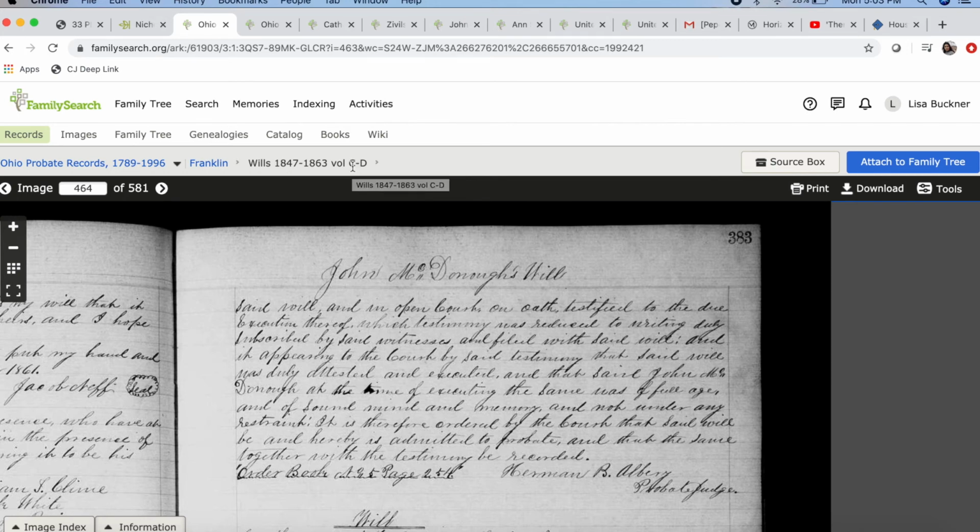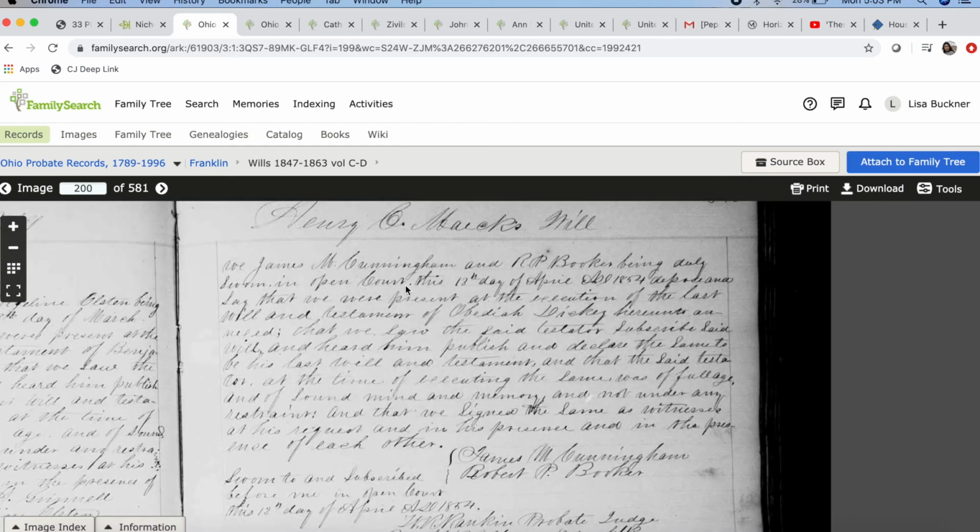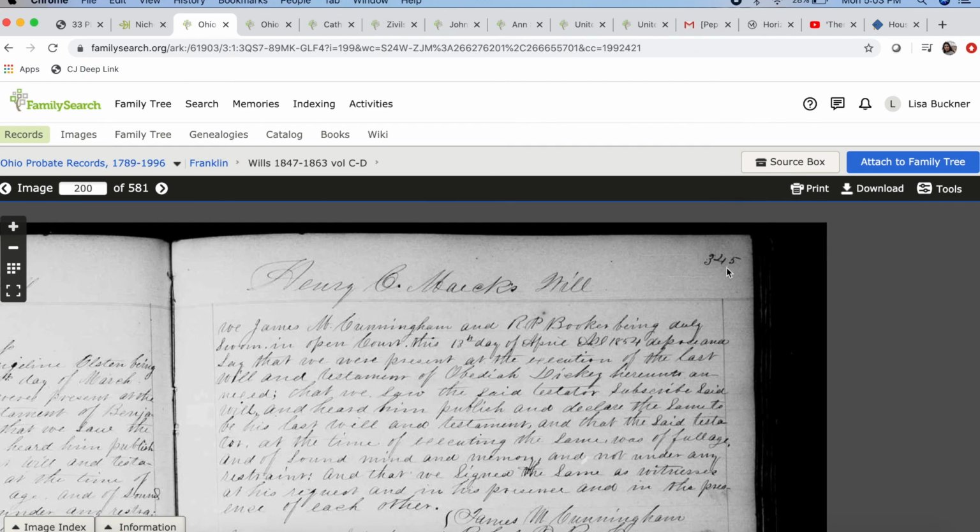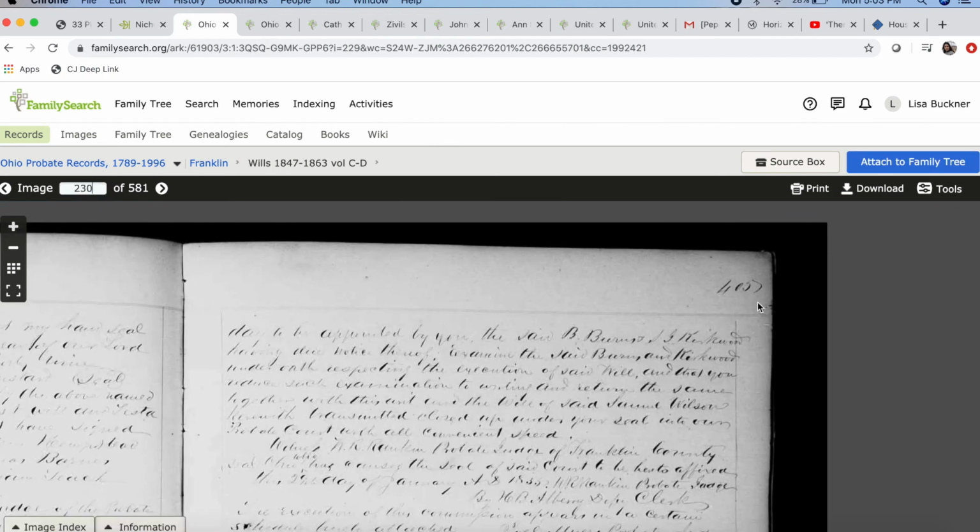So if you find that this is what happens to you, you're just going to have to backtrack a little bit. So I am going to just guesstimate and go to page 200 because that will likely be volume C. And page 200 takes me to page 345. So we still have a bit farther in the book to go. Let's try page 230. Oh, gone too far. Now we're at page 405.